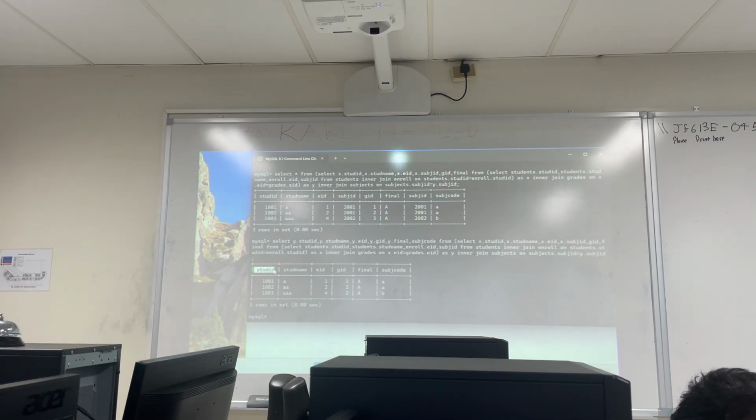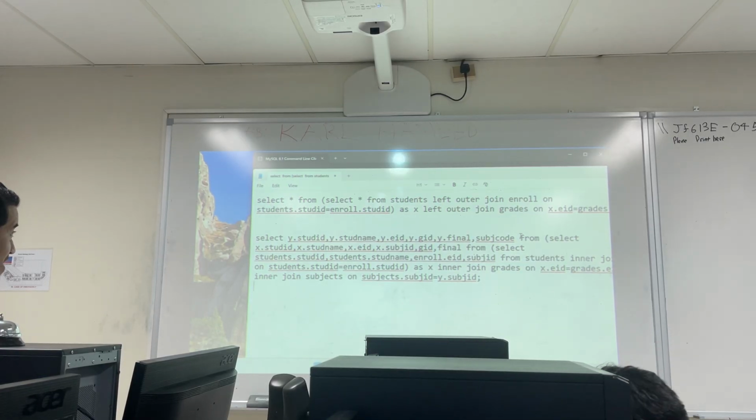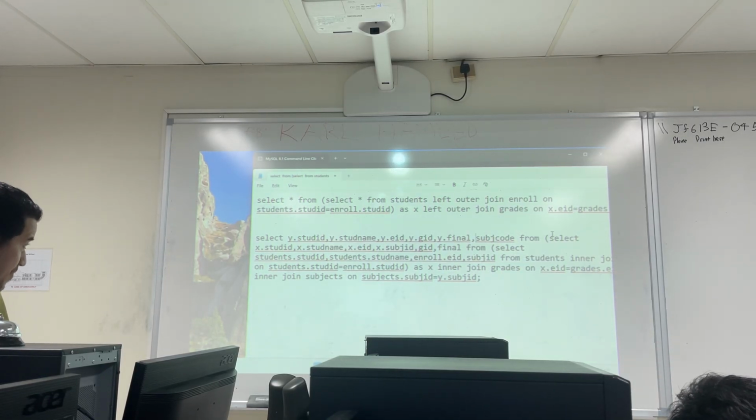There you go. So currently we have this: stud ID, stud name, EID, GID, final, subject code. Yung subject ID, okay, it's not needed anyway. Okay, no problem. So, we are going to need the, what? Subject ID. Okay, kailangan si subject ID. So, you need to add subject ID talaga. So, subject code, y.subject_ID. Okay, kailangan. Hindi pwedeng walang subject ID.